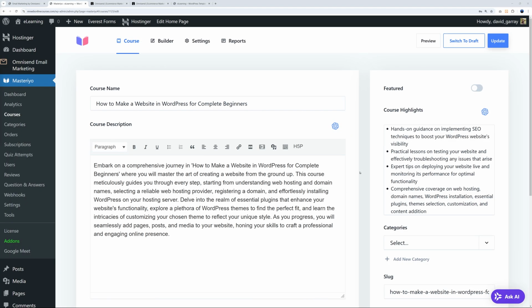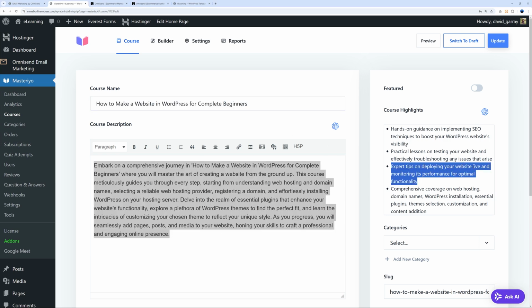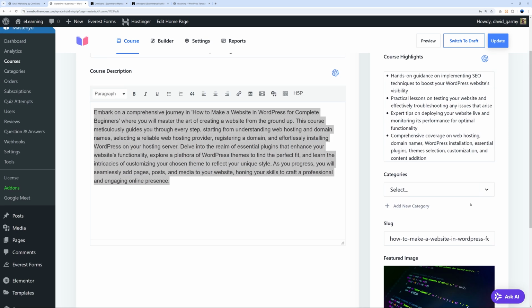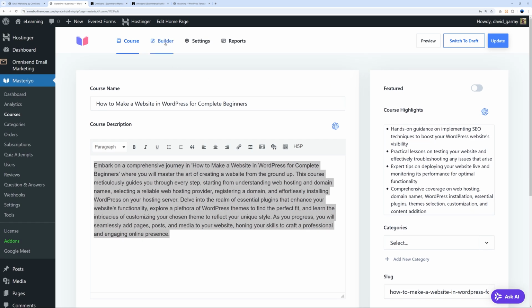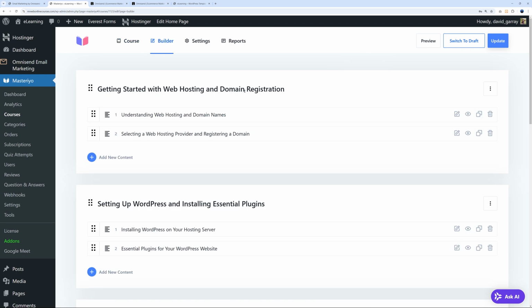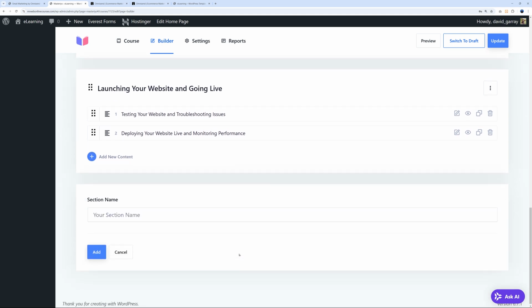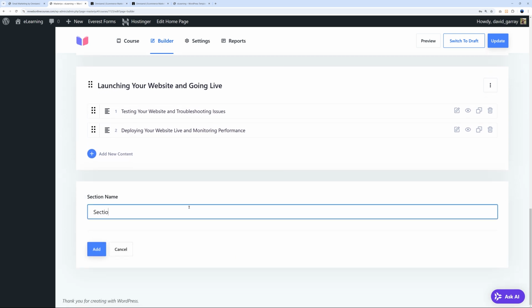Now, obviously, you can create your courses manually as well, in which case you'll have to enter all the information manually yourself. So enter your title here, your description, your key highlight, and then select a category perhaps, and then the featured image. And then once you create your course itself, you go to the builder, and then you create the main structure of your course. So basically you add the sections. You click on this button here, and then let's say section number 1, and then you can add it.